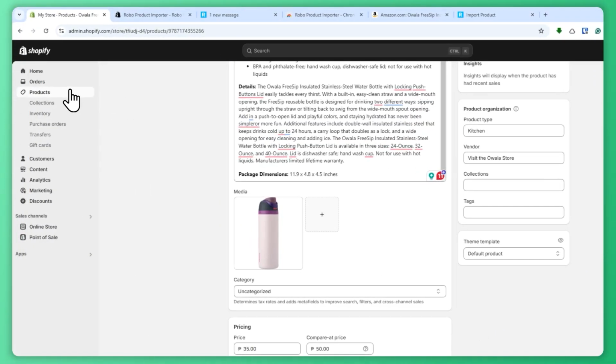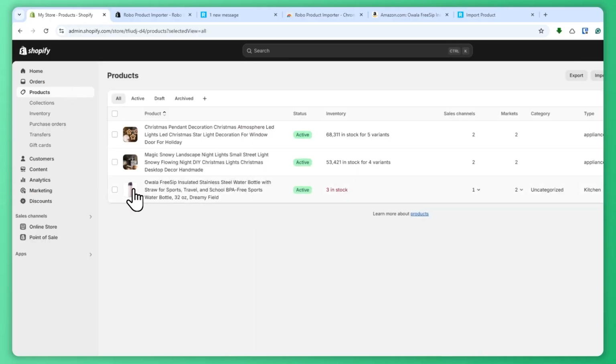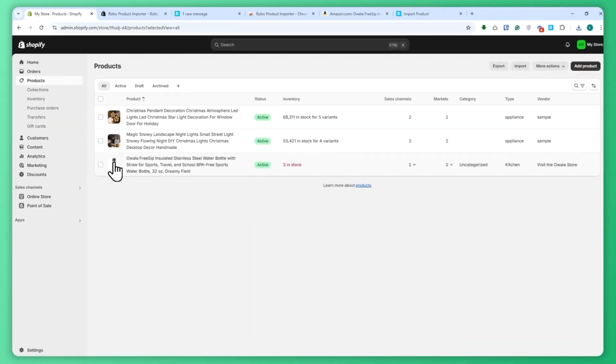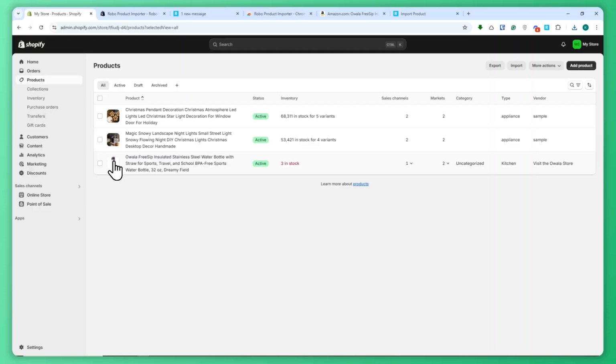Now let's go back into our product section, and from here we can see that it now has a picture of that product. So yeah, that is basically it on how you can import products from different websites to your store for free on Shopify. And remember, you can basically use this on any website, like for example AliExpress, and many more platforms that you would want to use it.